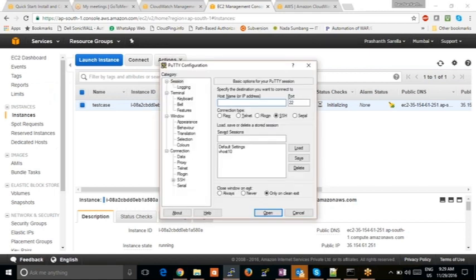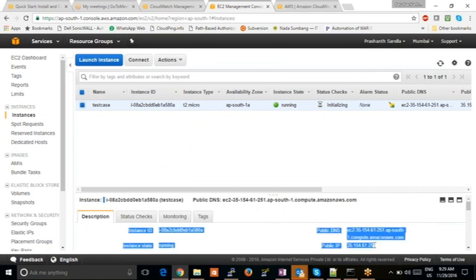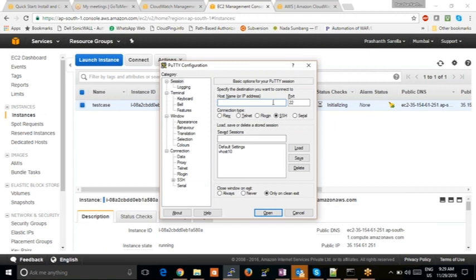Yeah, we have to get the IP address of that instance. Where can I get the IP address of that instance? Your public... okay, I need it here. It is the public IP of the instance I launched. I'll copy that public IP, or I'll just type the public IP. What is my public IP? 35.154.61.251. Okay. Next.